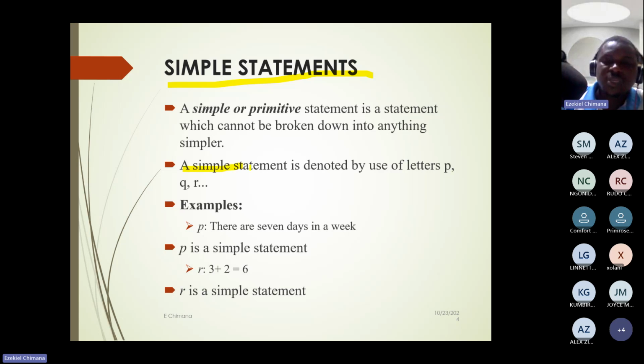A simple statement is denoted by letters like P, Q, R, those small letters of the alphabet. Normally we use P, Q, R to denote the simple statements. For example, we can say there are 7 days in a week. We can denote it by P, so the statement P is that there are 7 days in a week. P is a simple statement here.